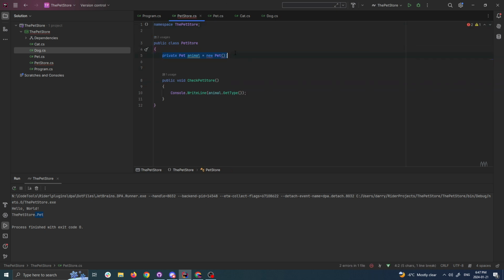Okay, so we come back here. We can no longer create a pet because our pet is abstract. It does not exist. Instead, we can create a cat. And our cat needs a name, Jeff.